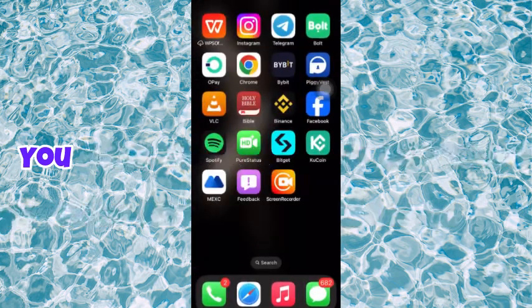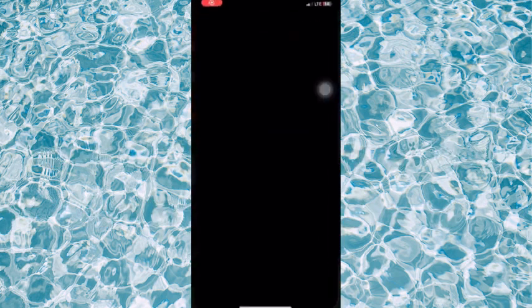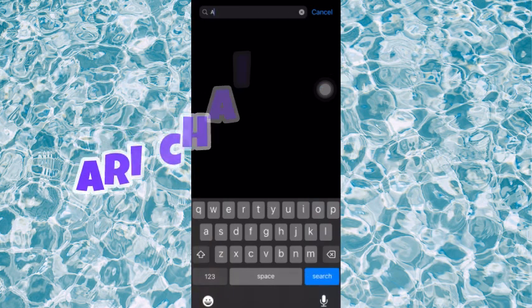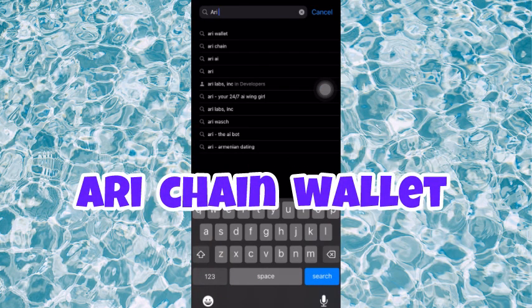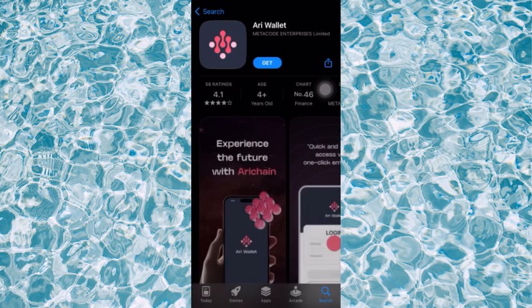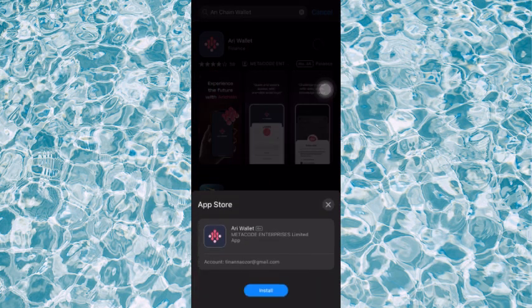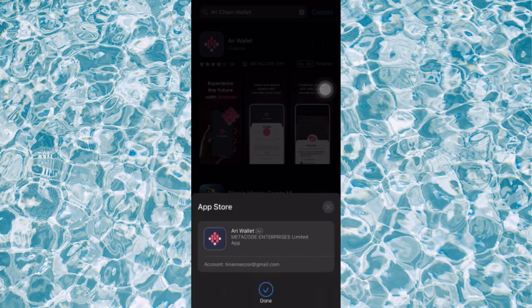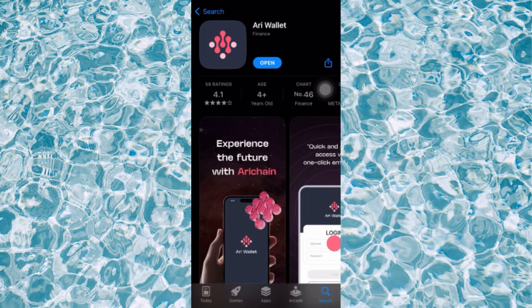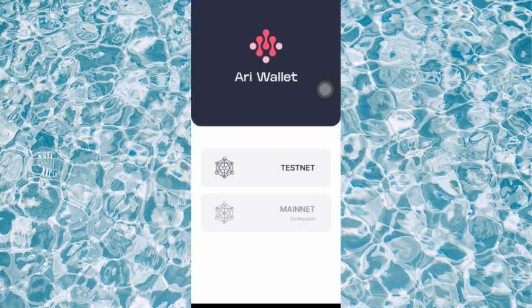So let's go over to Apple Store to download the app. Let me go over to the search area and type in Ari Chain Wallet. Let me do that right away. And you can see it at the top, as the first result. So let me go over to it right now. What you have to do now is go over to Get, and the app is going to be installed on your phone. It will take some time and then it will be done. So it's done downloading. Let me go over to Open, and there is Ari Wallet.